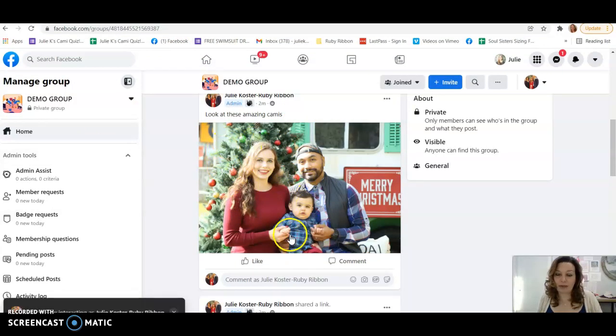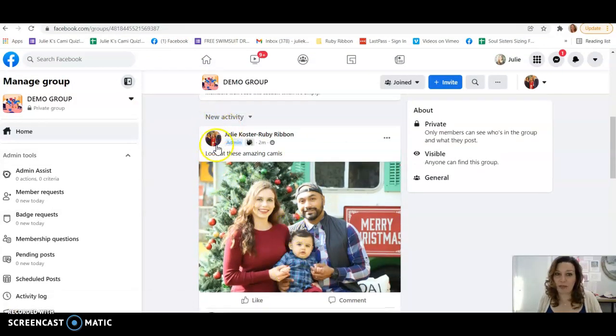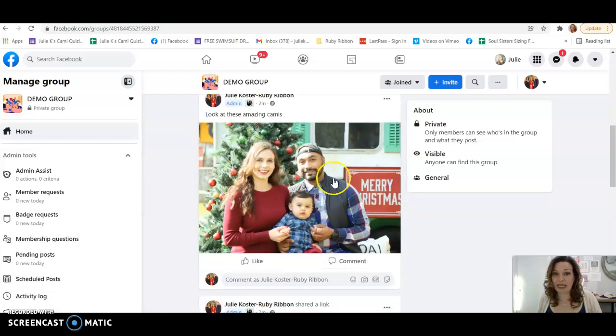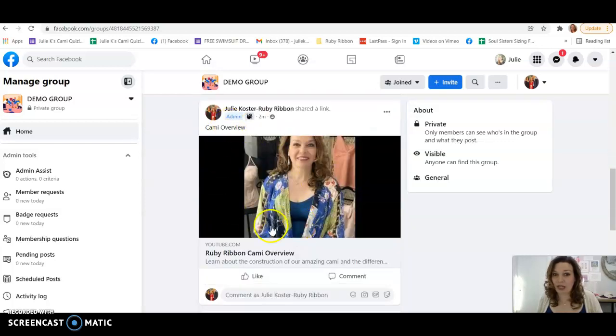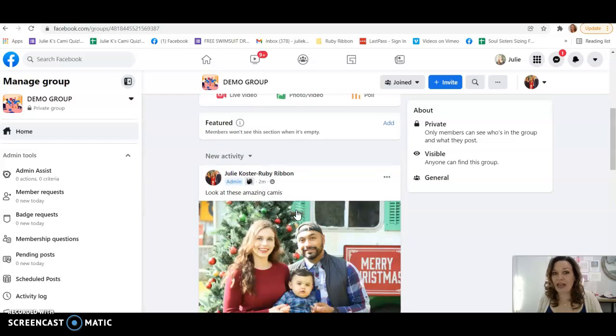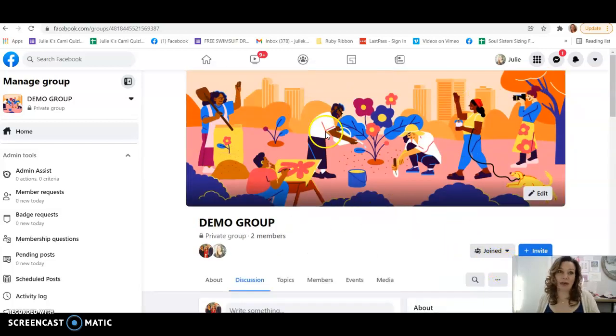Now, look, remember I had scheduled from Cinchshare with my business account to post at 34, right? Well, it's 36, and here it is. Look at these amazing camis. And then there's my daughter, my son-in-law, and my grandbaby. And there is the video that we posted 2 minutes ago. We scheduled a video to post. And that is how we hook it up in order to do that.